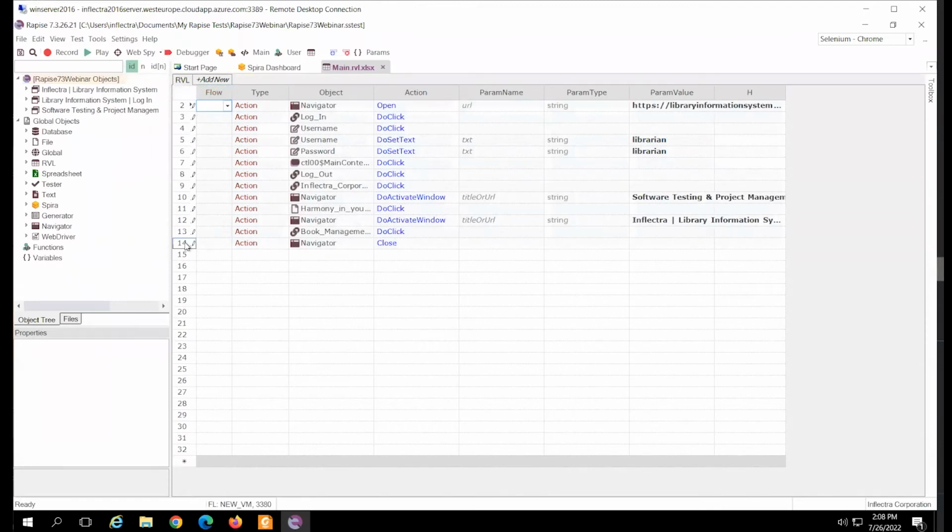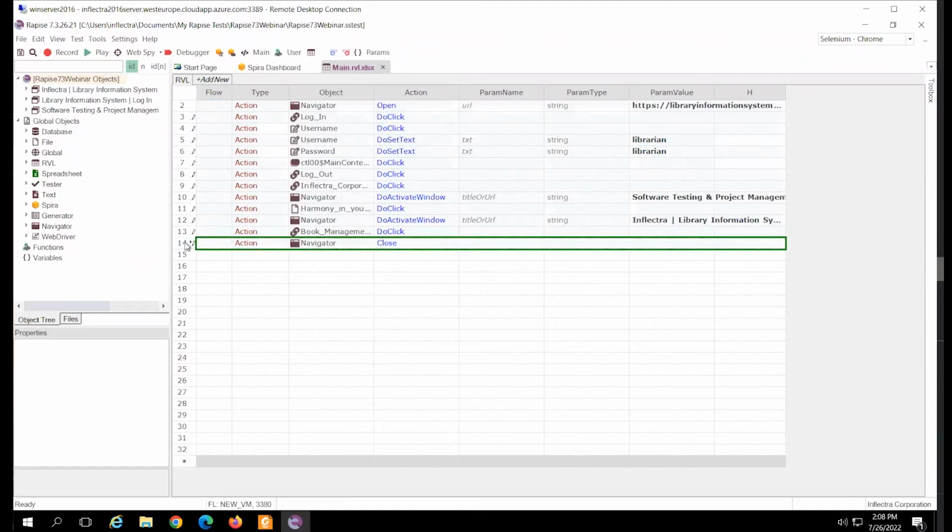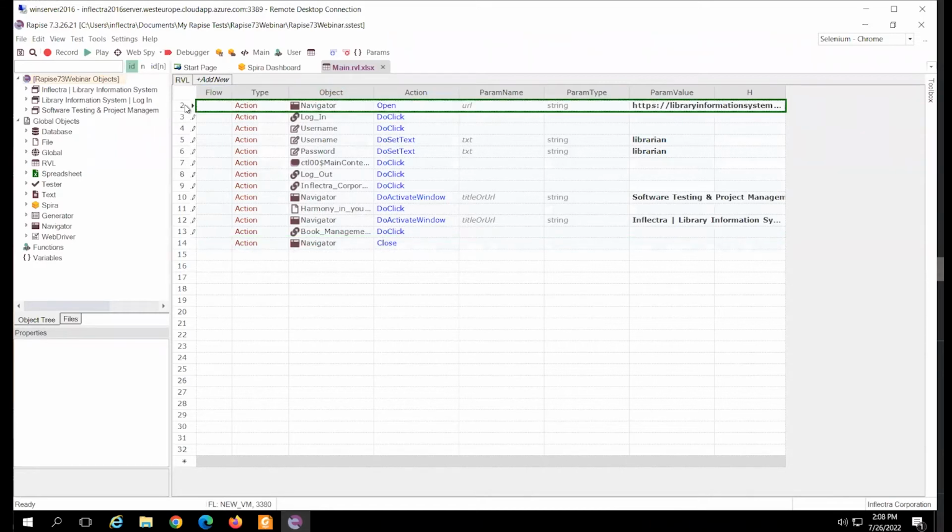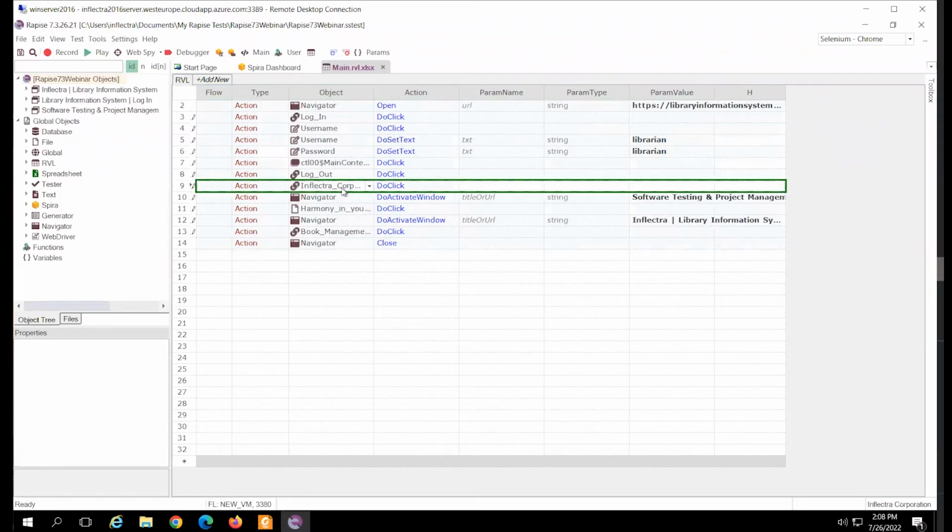You may also see that since I closed the browser during recording, Rapise recorded a navigator close action here. So this is our scenario. Opening the new browser, doing login, logout. Then we click on the Inflectra Corporation link, switching to a new tab, clicking there, switching back to the first tab, clicking there, and then closing navigator. So let's play this test.